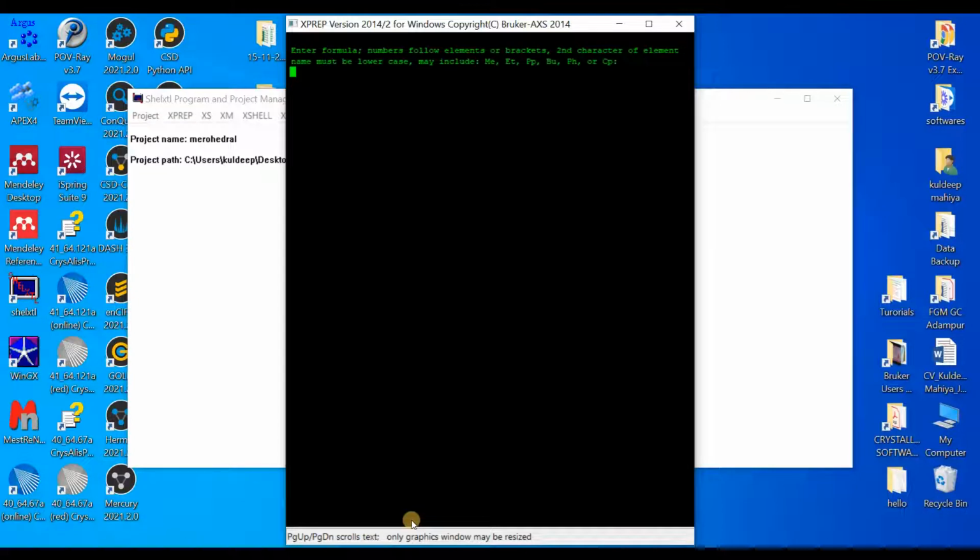Now it will ask for the expected molecular formula or some elements. I don't know exactly the molecular formula, but I am expecting some osmium complex with triphenylphosphine ligand and some chlorine ligand. So one element present is osmium, then chlorine, phosphorus, oxygen, carbon, and hydrogen. This is the only information I have.